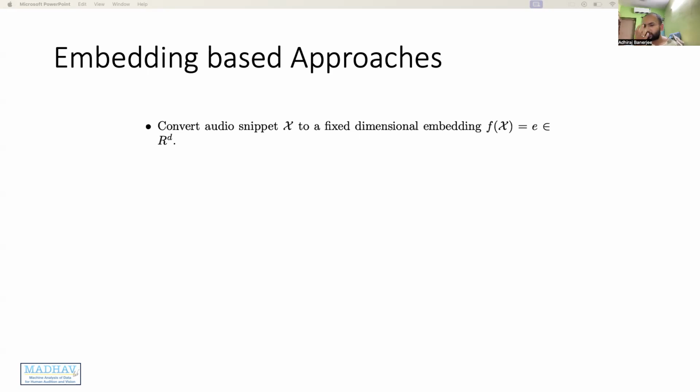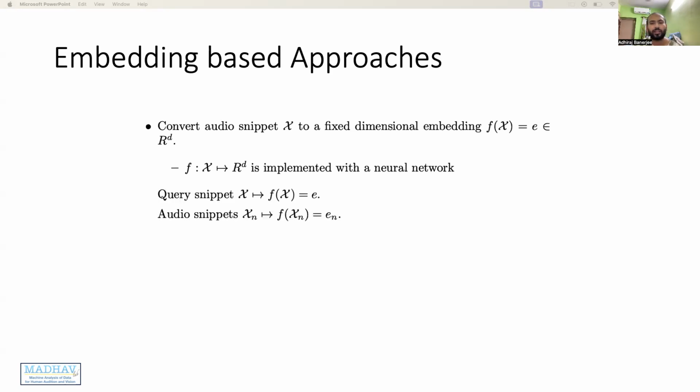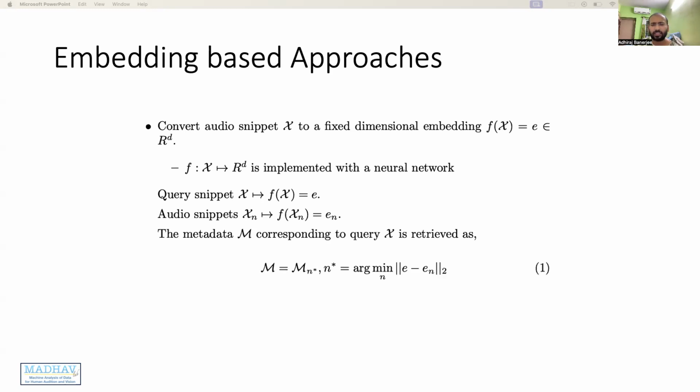Embedding models are models which convert audio snippets, say 1 or 2 seconds of audio, to a fixed dimensional embedding, that is a d-dimensional embedding vector. The function f, which does the mapping, is implemented with neural networks. The query and database snippets are all converted to embeddings. The query metadata is then retrieved as the closest embedding in the database to the query in terms of Euclidean distance.